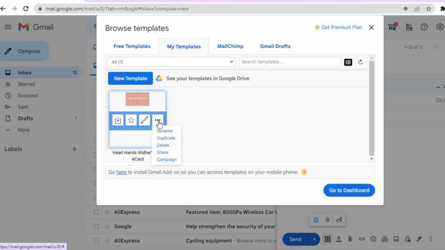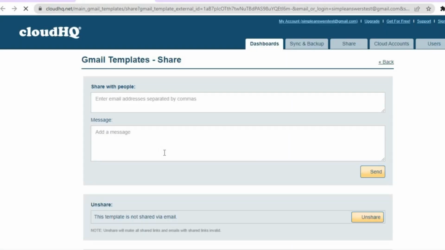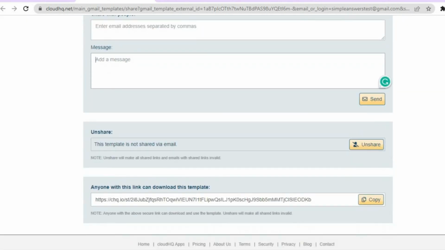So all I have to do, I can tap on more, the three buttons right here. If I would like to share the template, I could select share right here, and after selecting share, from here I can enter the person's email address that I would like to share the template with, and I can also add a message right here. Then I'll tap on send to share the template, and that's it. And you can scroll down and you can copy the link if you would want. As you can see, anyone with this link can download this template. So if you would like to copy the link and share the link via link, you can also do that.